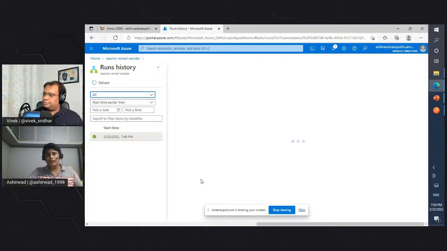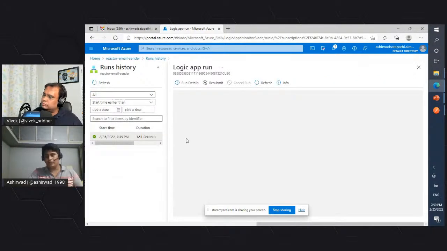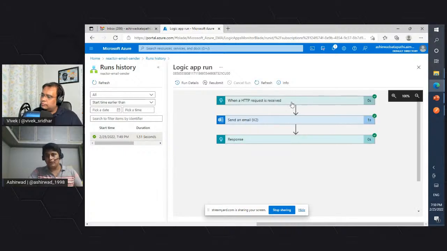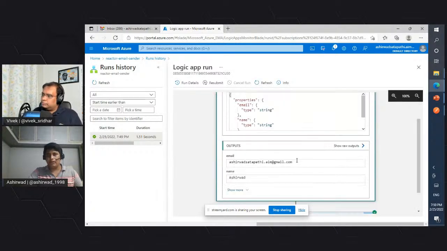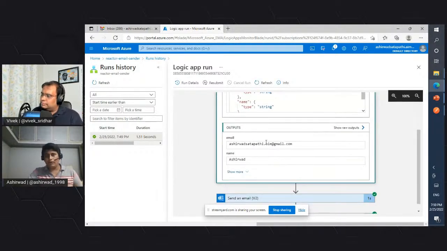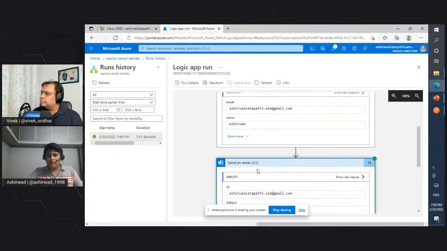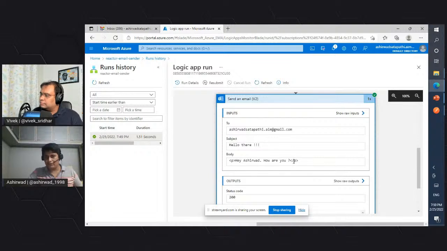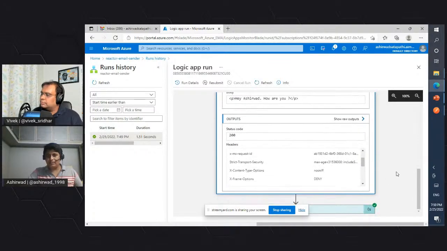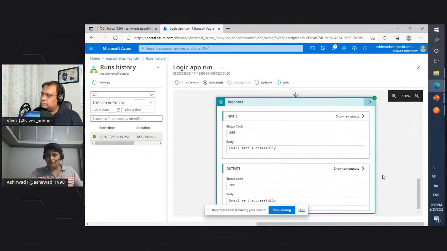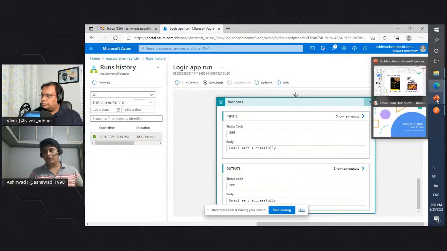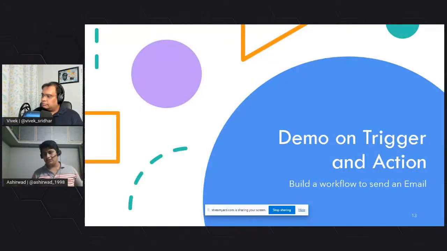You can also click over here to see the overall results of each of the actions, like what was sent in the request body. Here you can see what we got in the request body, Ashirwad, the mail and the name, then what went into the email action, and finally, what response did we give? So you can do all sorts of things. If something went wrong, you can always come here and have a look at what went wrong, and probably what you can do better to make your workflow run successfully.